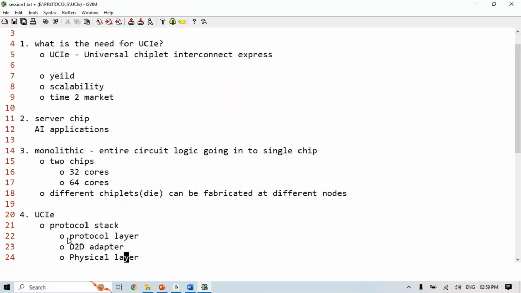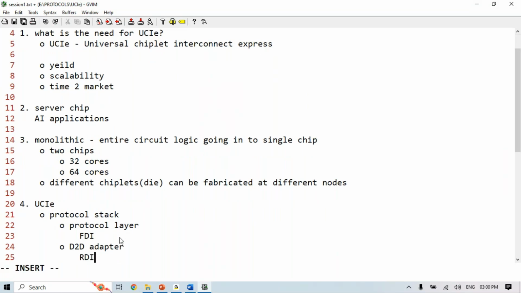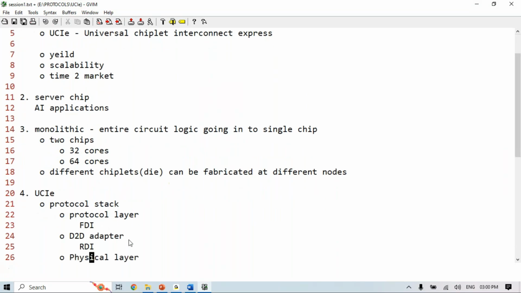It is possible that companies are doing it because someone may have expertise with the protocol related aspects but may not have expertise with the analog front end aspects. They may prefer to get the physical layer from some other vendor. In that case, between these layers there is something called FDI, and between these layers there is something called RDI. So this has also been well defined.